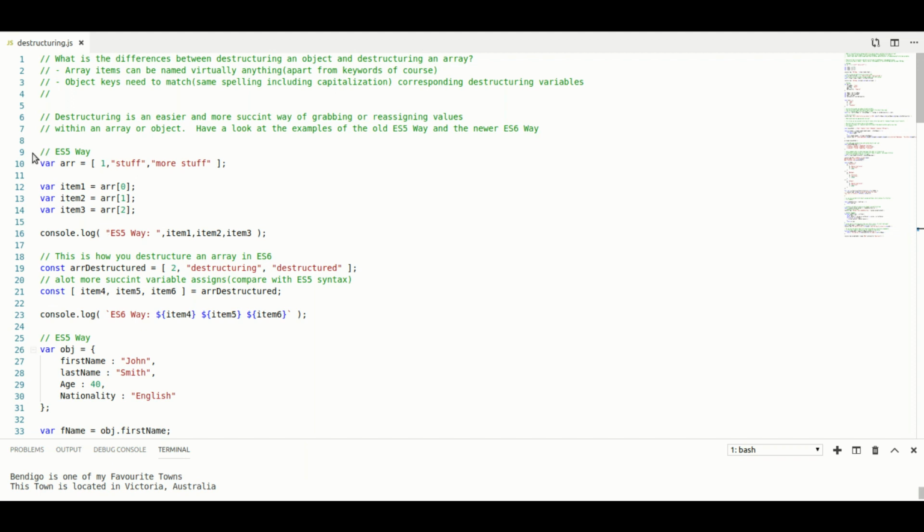So let's start off with arrays. We've just got the old way of grabbing values from an array. Here, the ES5 way, you can see we've got to reference each array item or index, and then we can assign it to a variable. Very convoluted, a bit more painful, but the ES6 way is a lot more succinct, a lot easier to read, should I say.